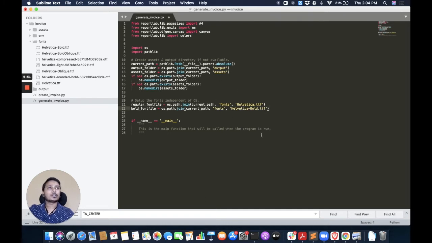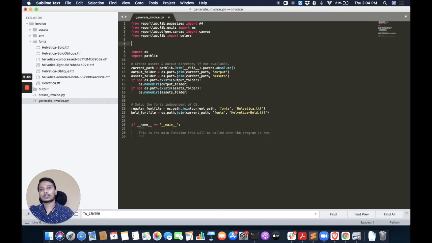Now we need to register these fonts with this pdfmetrics. Okay. So before that, we'll have to import pdfmetrics for us. What we'll do is from reportlab.pdfbase import pdfmetrics. Yeah, that would do. So we have pdfmetrics.registerFont. Okay, so this is the method that you need, and you can use the TTFont for this.